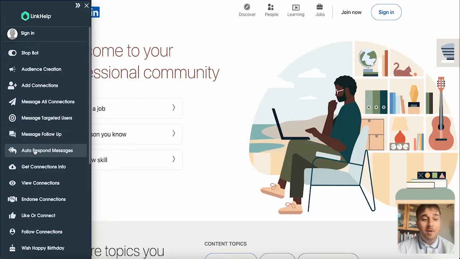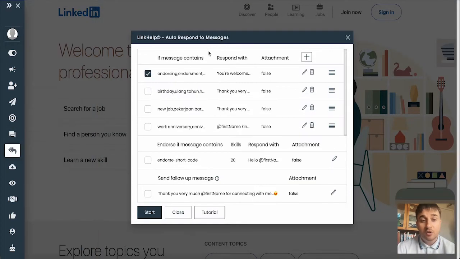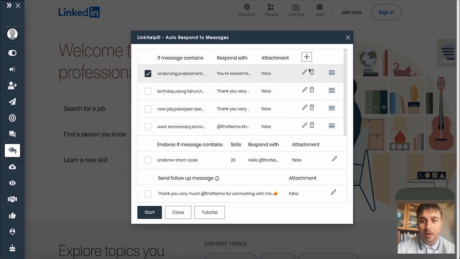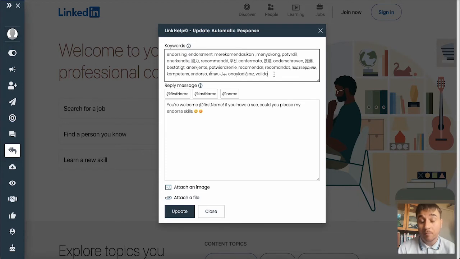Below message follow-up, we have auto-respond messages. So with auto-respond to messages, it actually has keywords and you can actually set your response. For example, if we click onto the edit button of the first result, these are some example keywords that we can set an automated response to.